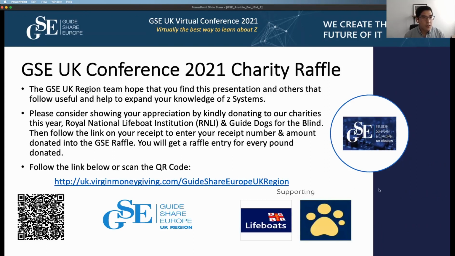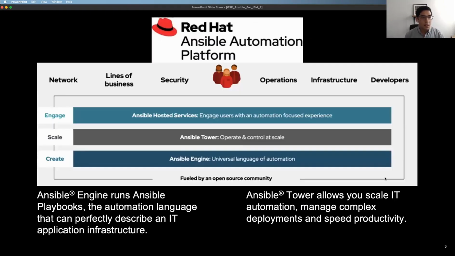So some of the standard GSE slides that you've likely seen before in some of the other presentations here, and then let's get to the meat of it.